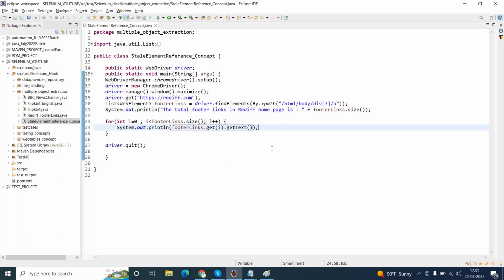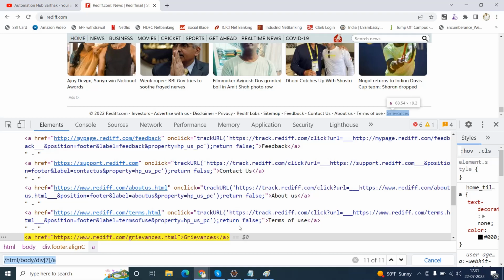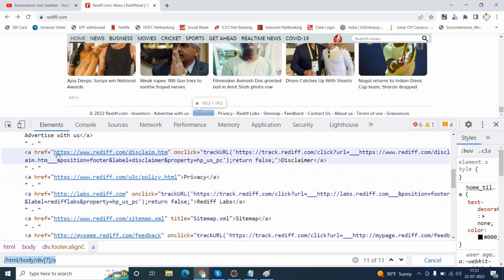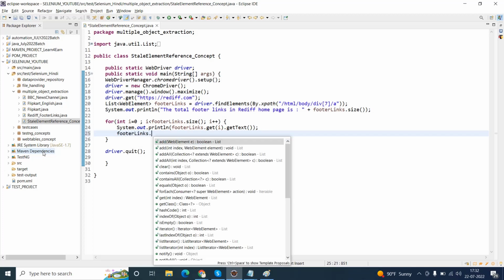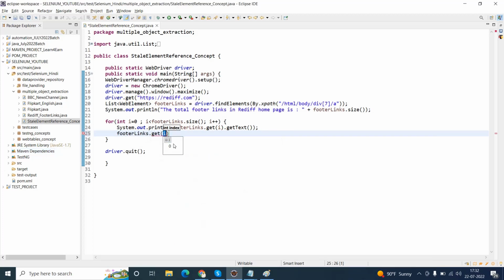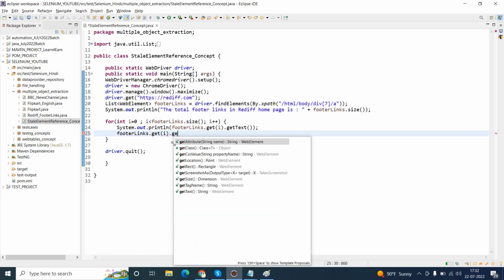So now what next? Our intention is to click on each link, and how do you click on each link? Technically speaking, each anchor tag has an href attribute. Href will have a value. Literally you have to click on this particular https://www.rediff.com disclaimer link. You have to get this particular attribute and then click on it. So how do you get this attribute? It's very simple. You have to use footer links dot, get the indexing position for each, and you have to get the attribute.